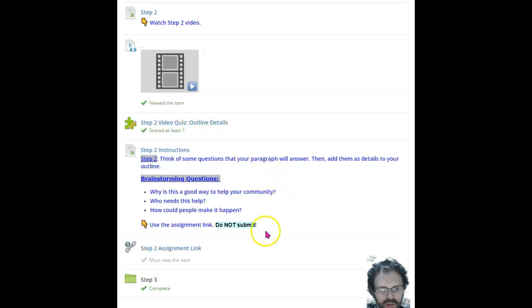So answer the quiz question, and then click the assignment link and add some details to your outline. When you're finished, you can click step 3.